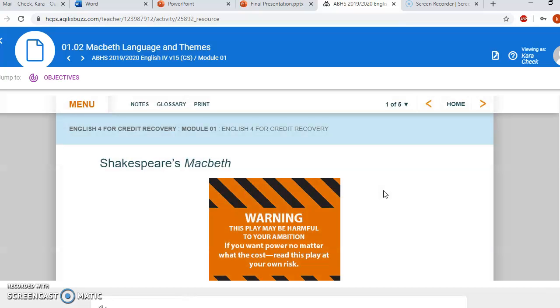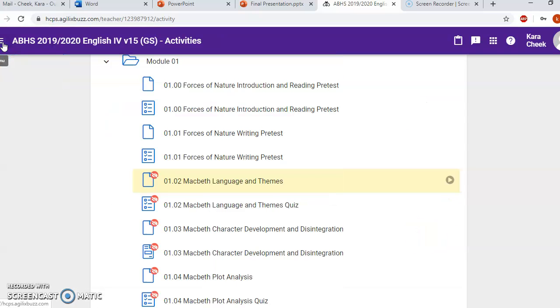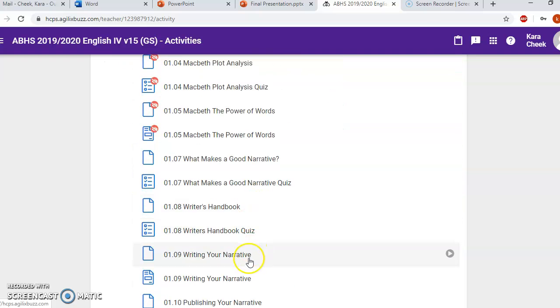Each module has several pages. When you're done or you need to take a break, you can go back and just click this X at the top. And so you were down here on 101.2. So you did 4 parts already, or you would have done 4 parts. And then you would just continue on with the next few things.